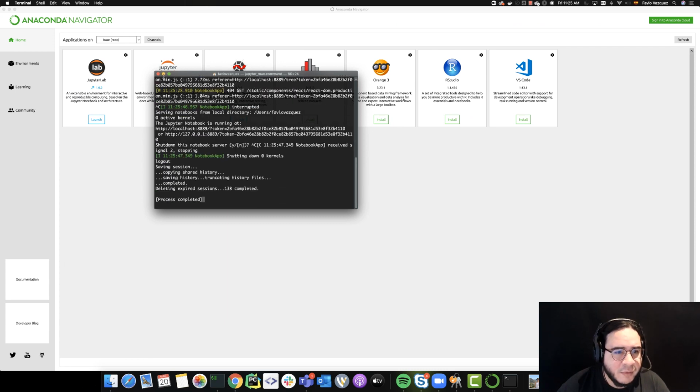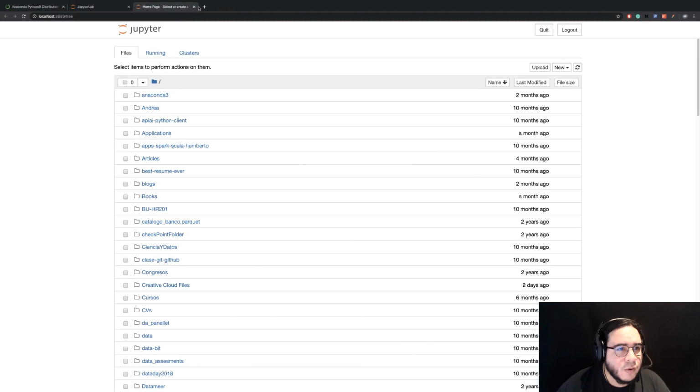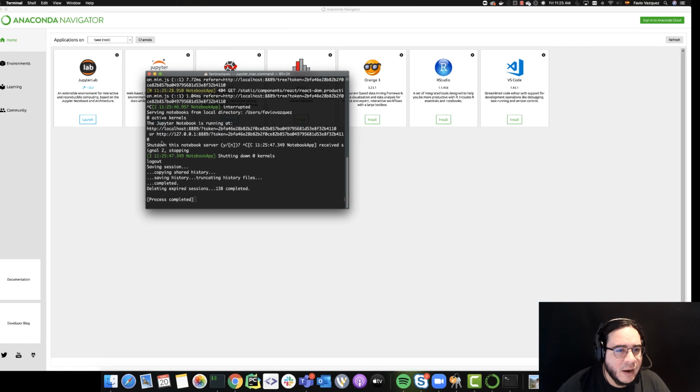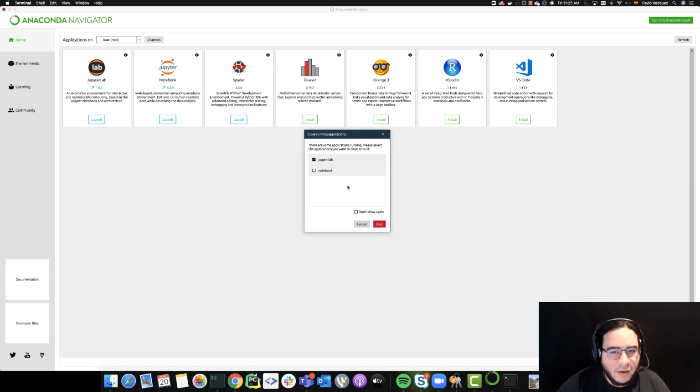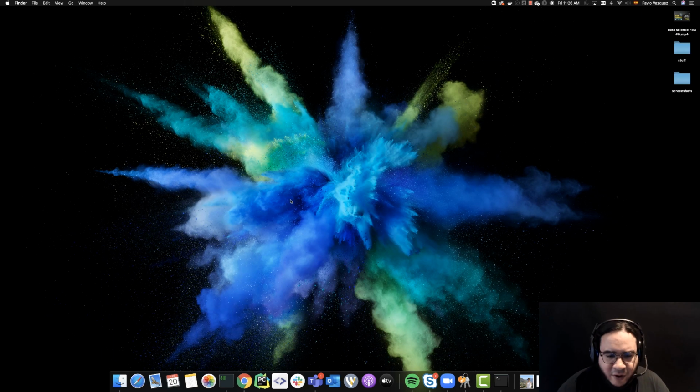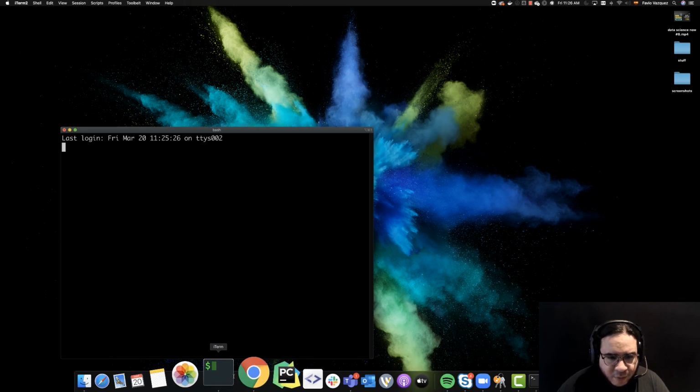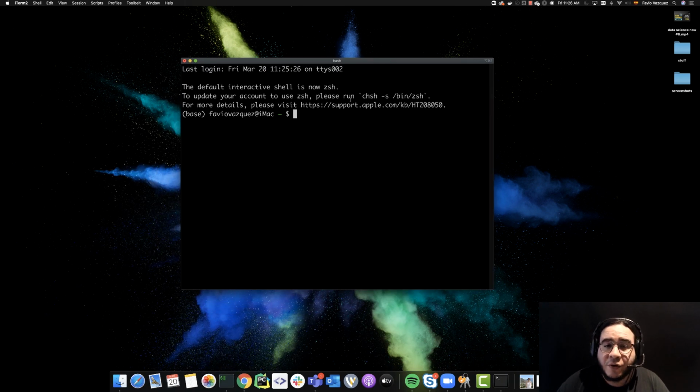The last thing I want to show you is, let me exit both of these here. I'm going to exit here right now, and I'm going to click here to quit them both. Close the Navigator, and if you are working from a terminal, you can open your terminal here. You can also launch it from there.